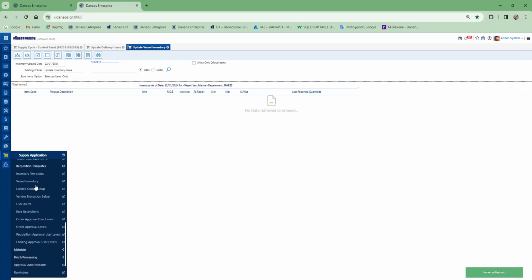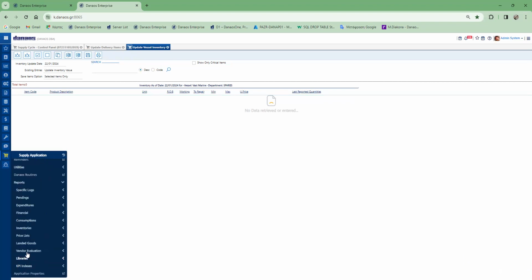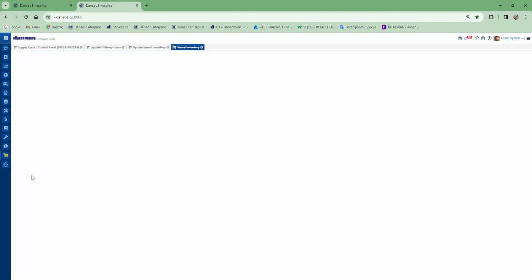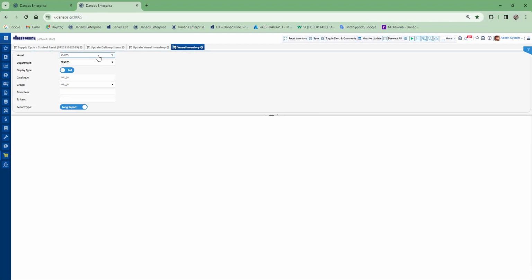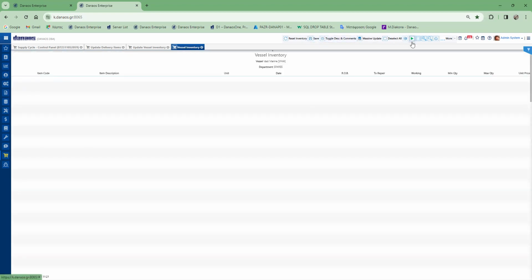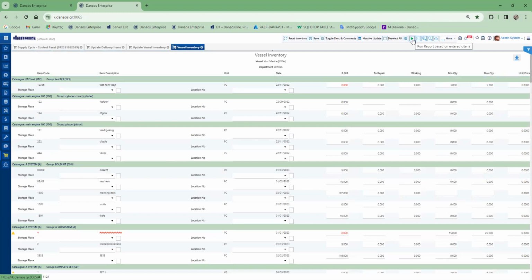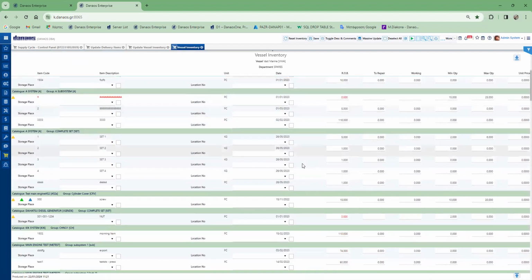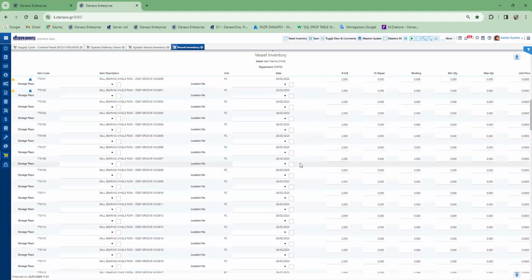So the report that I wanted to show you is the one that can be found in the inventories menu, and it's the first one, vessel inventory. So in this report here, I will write down the vessel and the department. I will select the long report in order to show you what you asked about the location where we can find the spares. So I press run, and now we see, let's find the items that we updated just now.